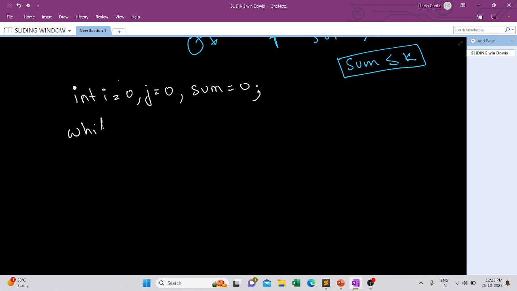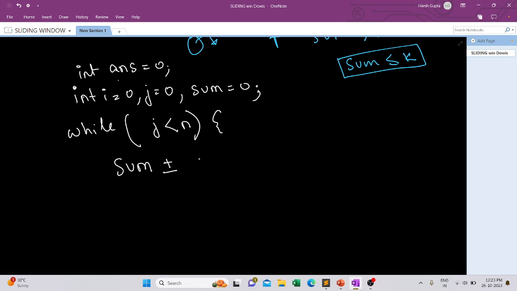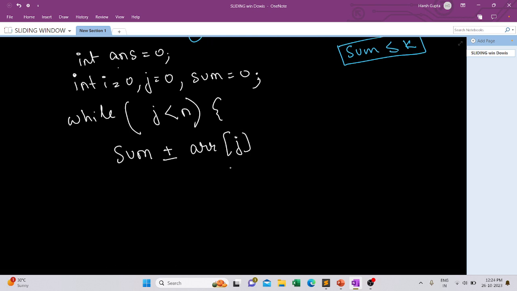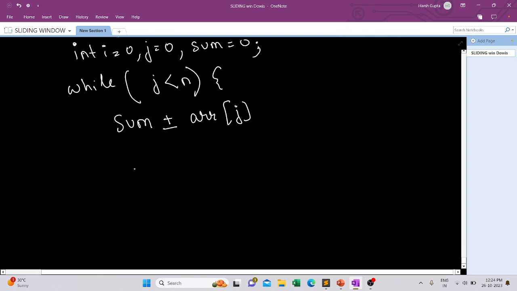Now what is the maximum value that j can go? And we need to also keep the size of the answer. Initially the value of answer is 0 because initially we have not taken any window, so window size is 0. Now the value of j can maximum go to index n minus 1, that is the end of the array. So we will keep a check like while j is less than n, and we will just add the contribution of this jth element.